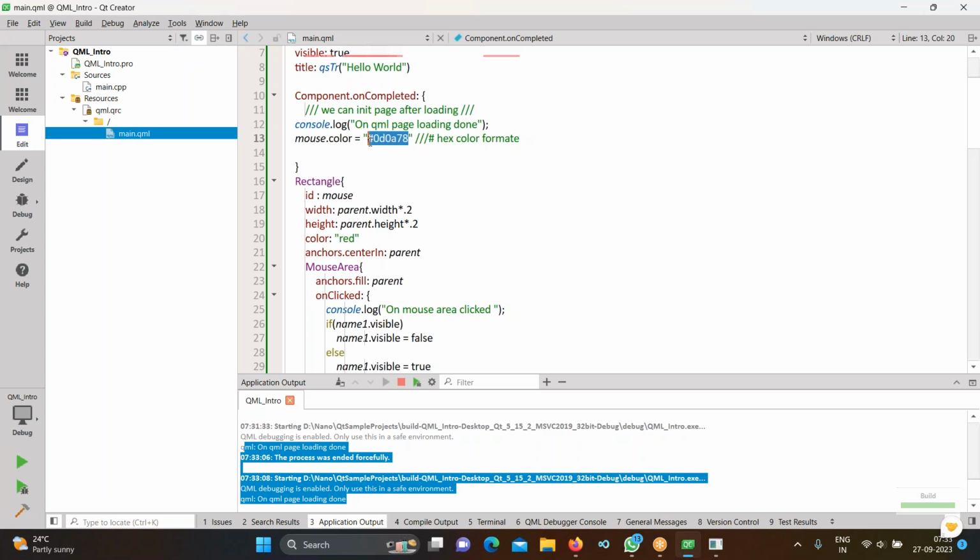So this is how we have to give custom colors. Regular colors like yellow, green, red you can give as a name, but if you want to give any custom or gradient color, we have to use this hash. This is how Component.onCompleted is going to work.